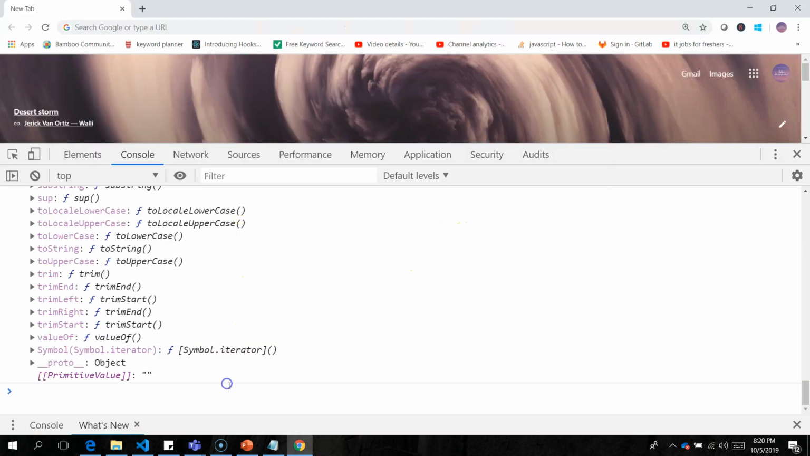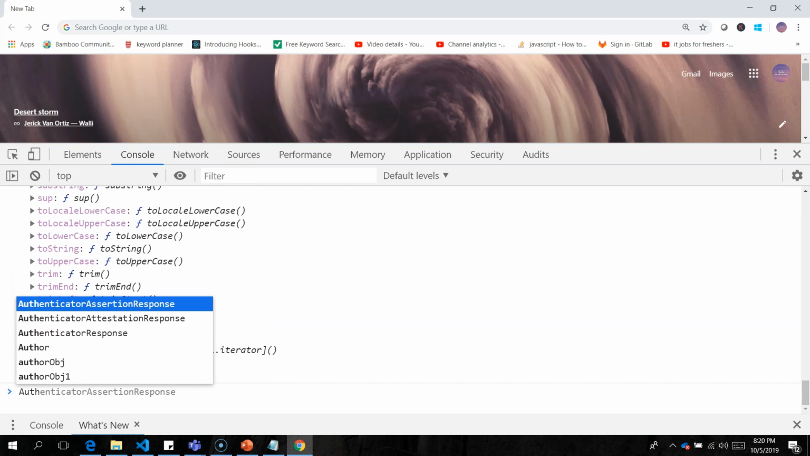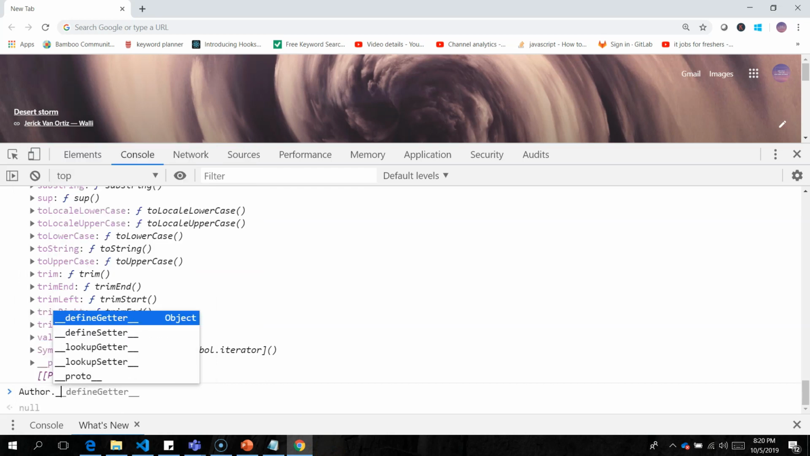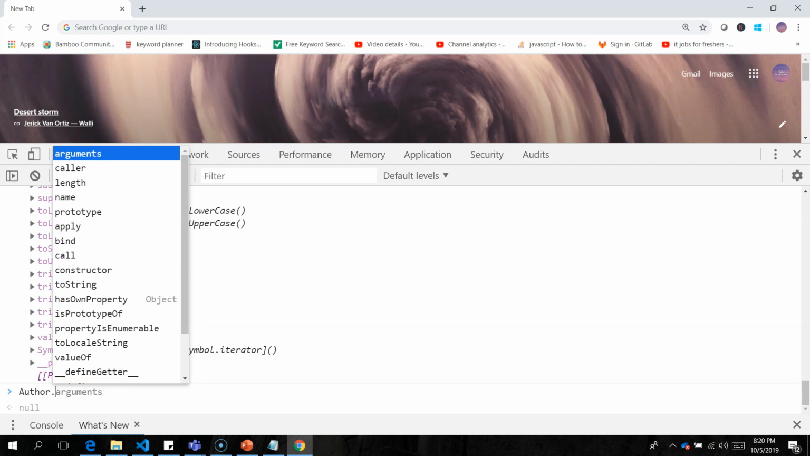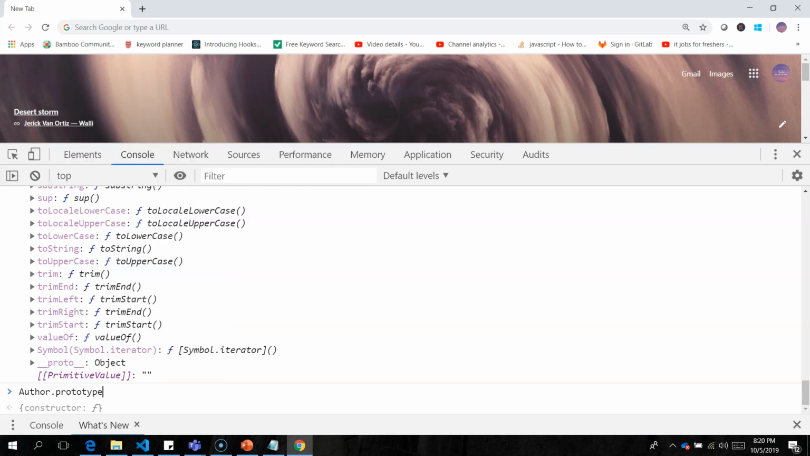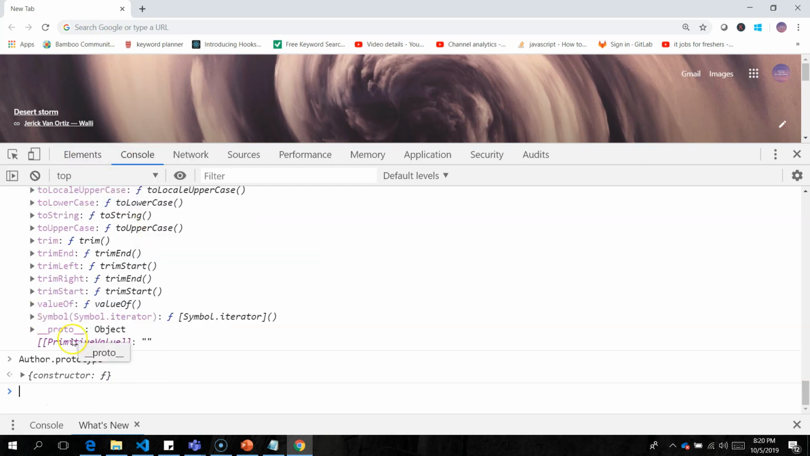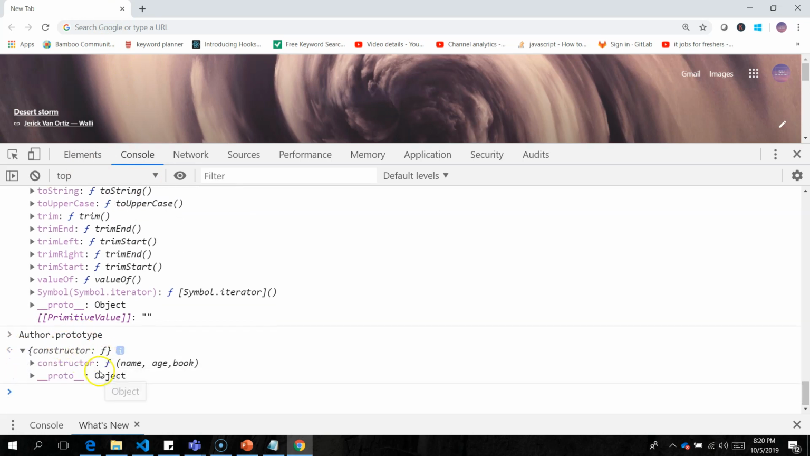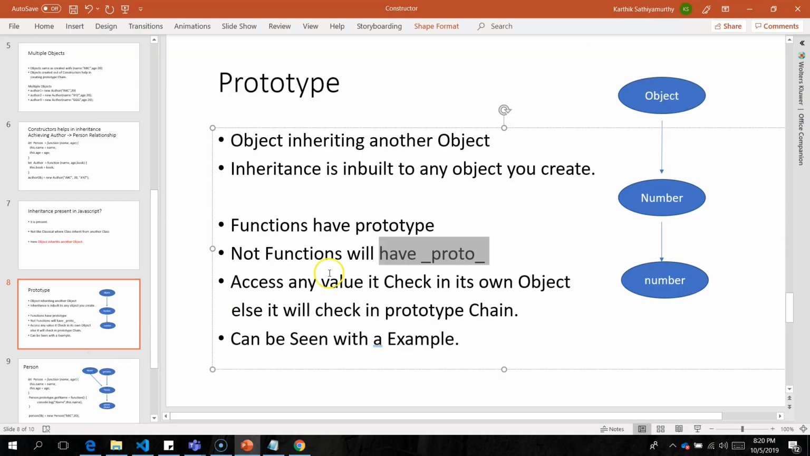If you create a function here, maybe I created a function, I think I created a number author function, right? So for that author function, you will see dot prototype. For objects, you will see dot __proto__. That's how we should access the prototype chain. For functions, you will see prototype. For objects, you will see __proto__. Okay. This is how it is.